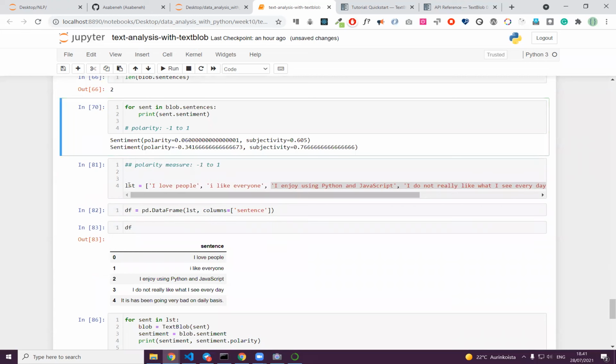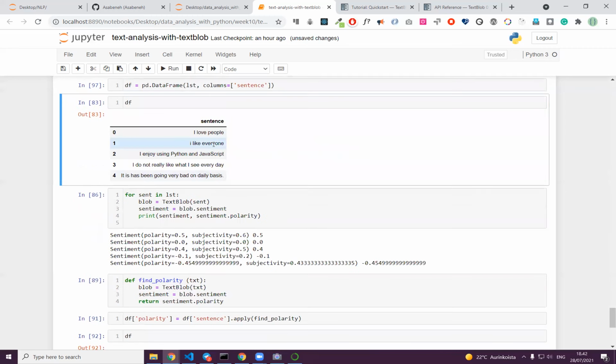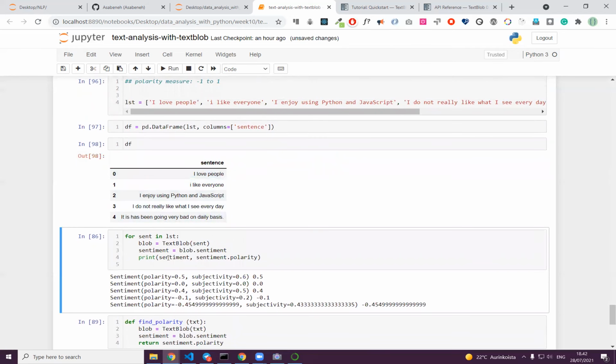Then we created a list of sentences: I love people, I like everyone, I enjoy using Python and JavaScript, I do not really like what I see every day, it has been going very bad on a daily basis. So we created this list of sentences and then we create a data frame. Using pandas, create a data frame with the list and call the column sentence. Now we got this. Then for each sentence in the list, we create a TextBlob of the sentence, and this creates the polarity.